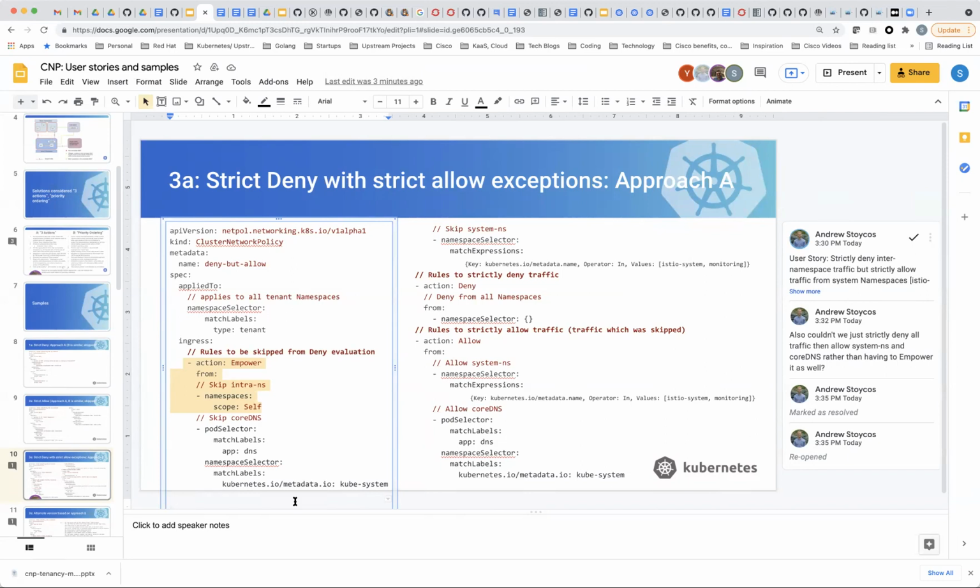Is that clear? Yeah, but what would be the actual result if you didn't empower anything? So you just have a deny everything, and then allow system namespace, allow core DNS. Would that still work? The deny wins, so it will be denied. Okay, that makes sense. And the last part: the user story didn't say anything about intra namespace, and this delegates into namespace. We could remove the intra namespace part. Cool. I was just noticing it from the slide. No, thank you. Thanks for bringing it up.